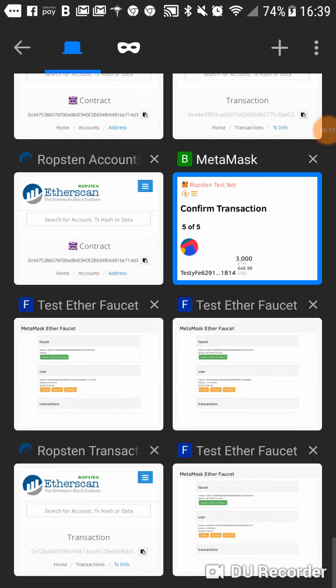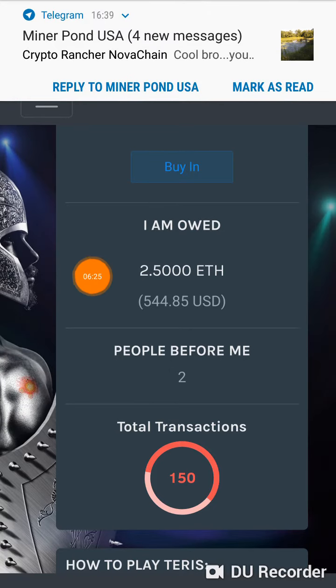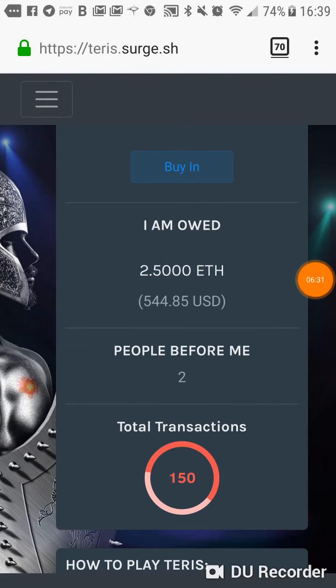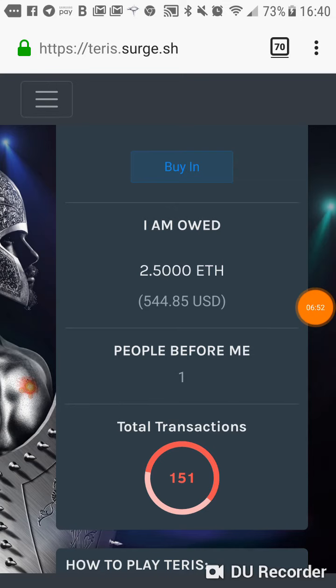So anyway, you're going to go back to the Teris. Where is it? You're going to go back to the Teris, and let it load, and boom, it changed to 2.5 Ethereum. And now there's only 2 people before me. Before there was 3, and that is because every other transaction pays somebody out. Someone might have snuck in right before those transactions went in, but those 4 should have pushed 2 people out. So someone had to have gotten in, or else it would have been 1. Oh, see, there you go, boom. 1 person before me. And you can sit here and watch this if you want.